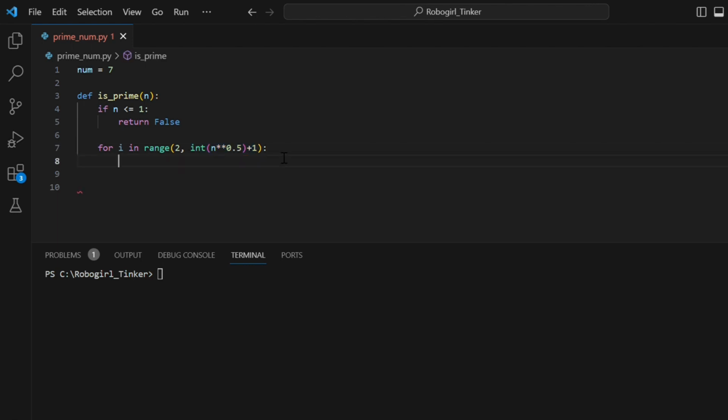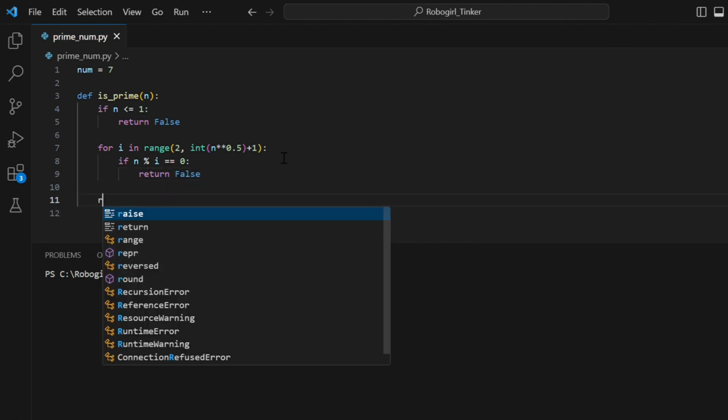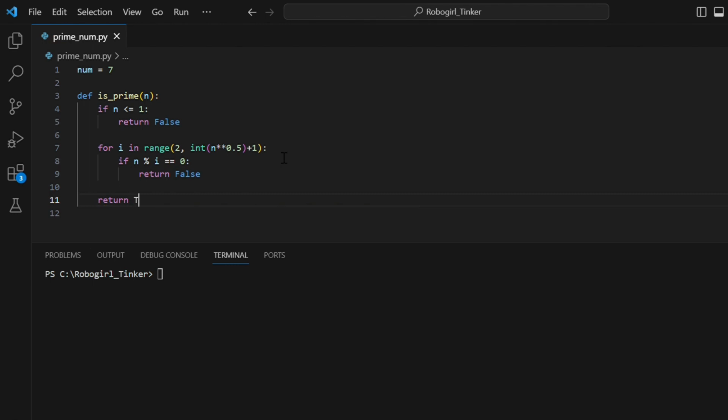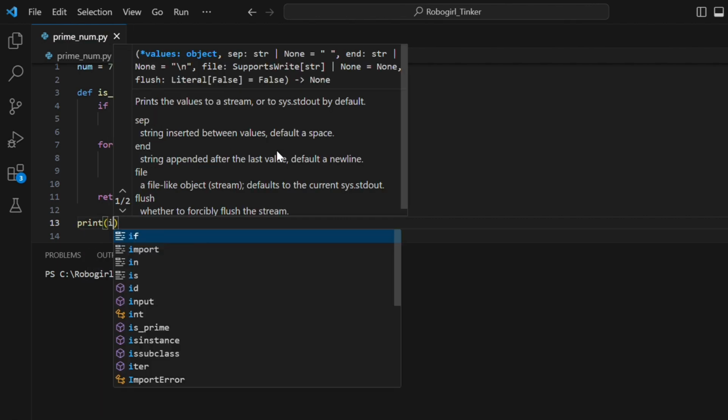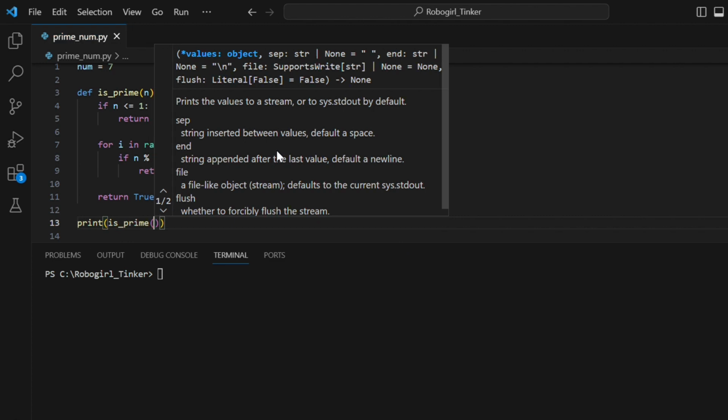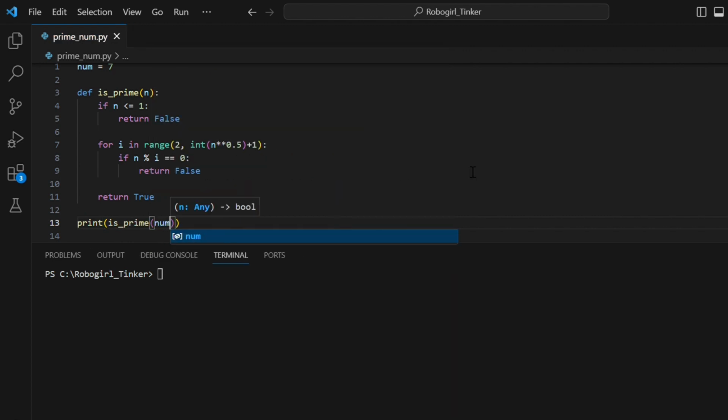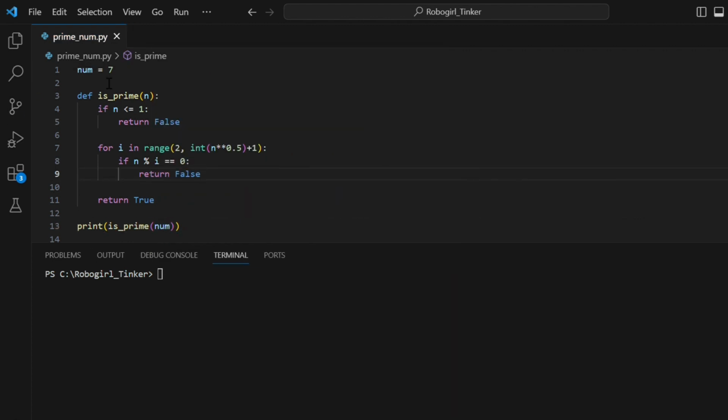So let's check. If n mod i equals 0, then return False, else we'll go ahead and keep checking. At the end we'll return True. And then print, call the function is_prime, then pass the number here. Now we are checking for 7.